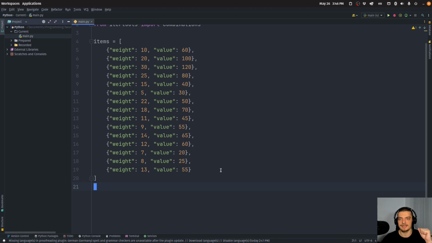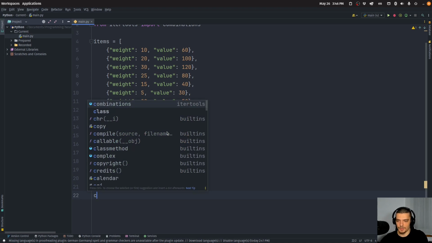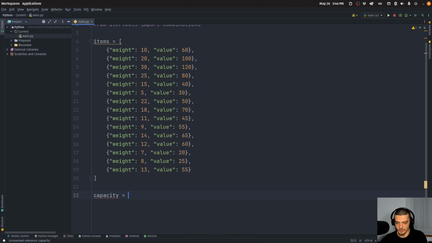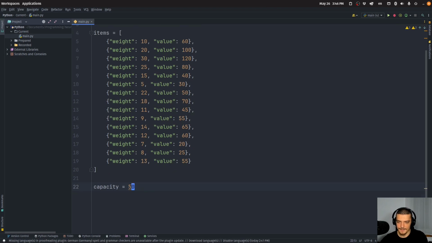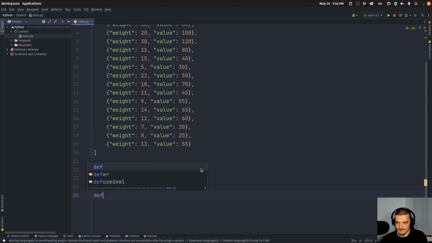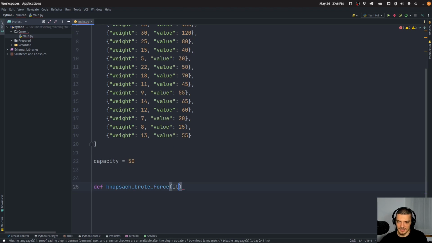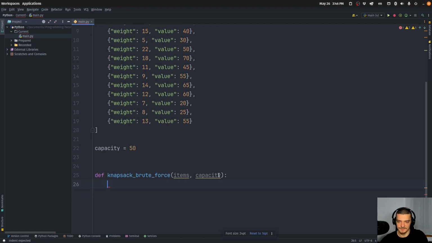We try absolutely everything, and then we just pick the best solution that we found. Of course, we're going to get the optimal solution because we saw all of them. We're going to define here the capacity to be equal to 50. So we have a limit of 50. And then we're going to define a function knapsack brute force. And we're going to say that we have the items and we have the capacity that we pass to this function.